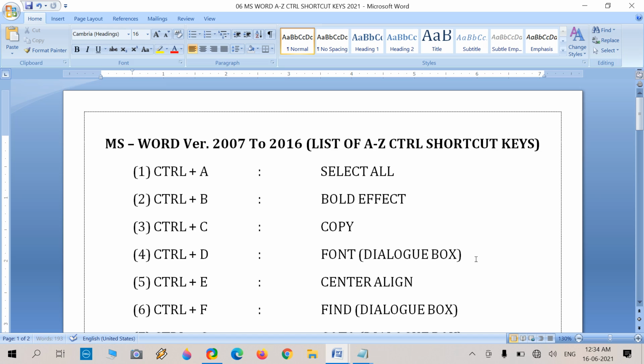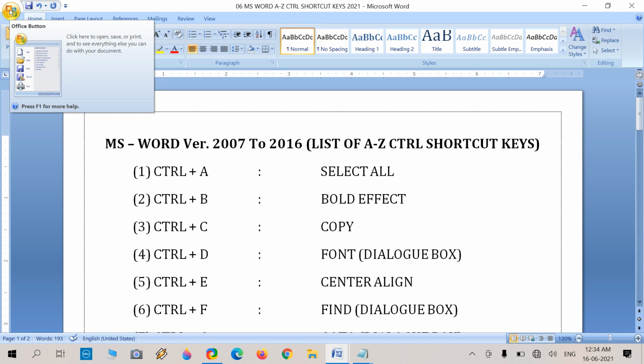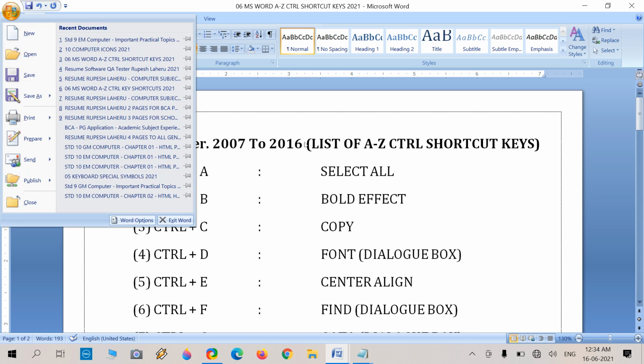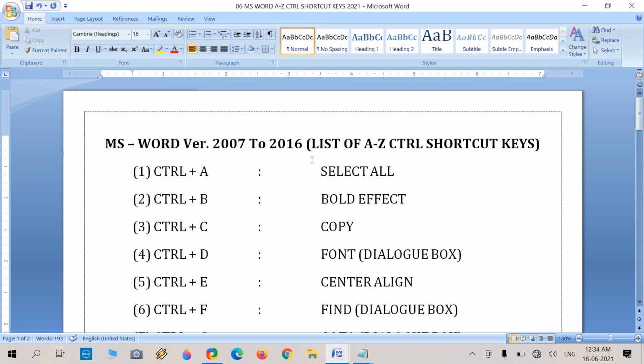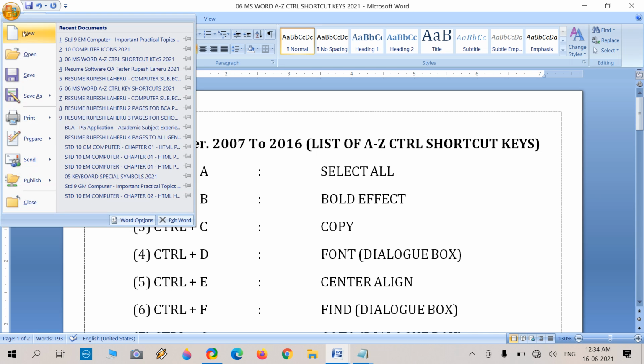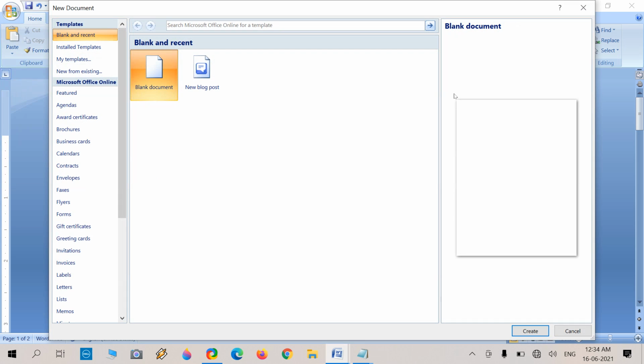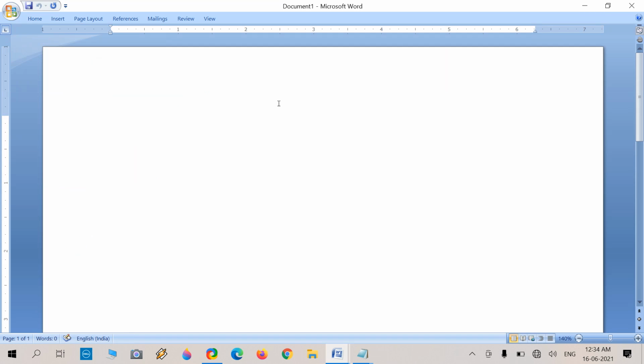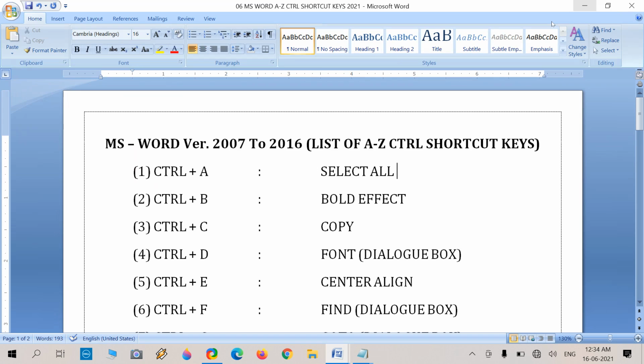Each and every task we will learn through practical tasks in a new document. I will teach each and every control key in this practical task. Now I am starting to explain how to perform this. Okay, now move on to the new document file. We are starting this. Our first task is Control A.